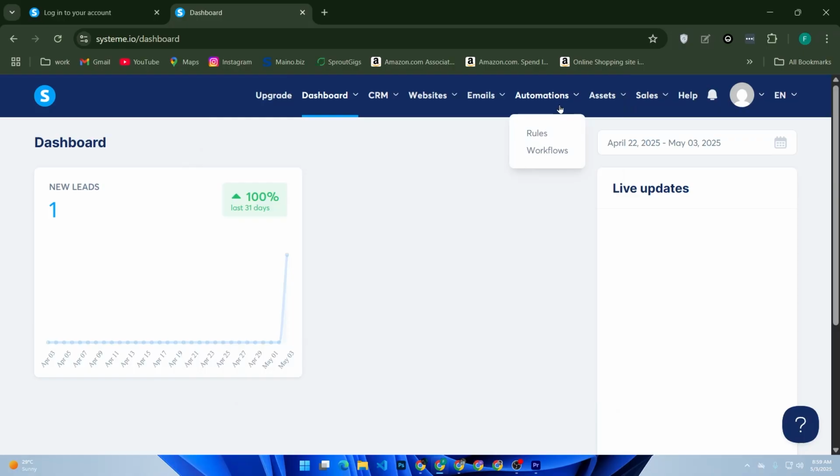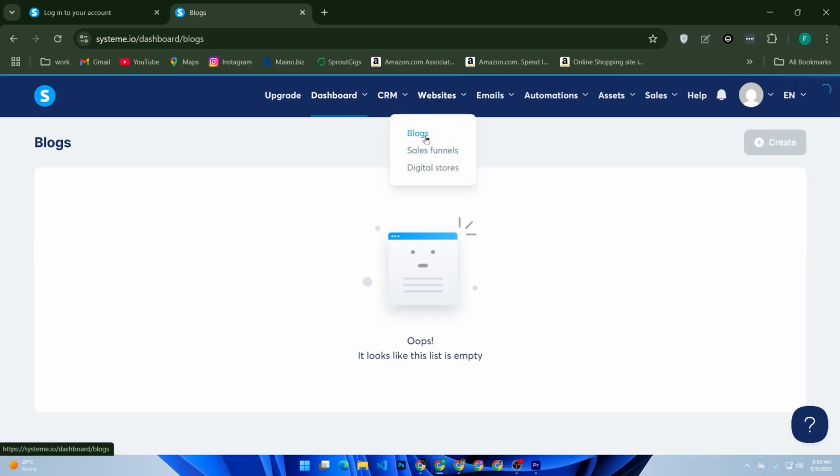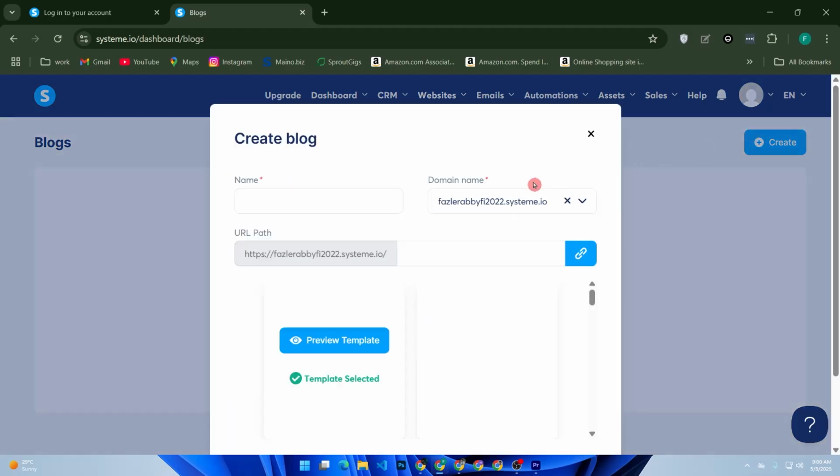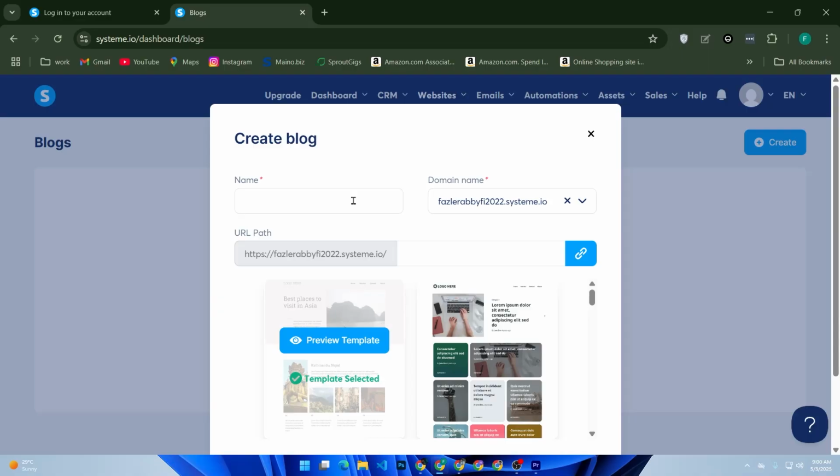Now let's build your website. In the menu, click blogs or funnels depending on your goal. For a traditional site, go to blogs, then click create. Name your blog, for example, my business site.